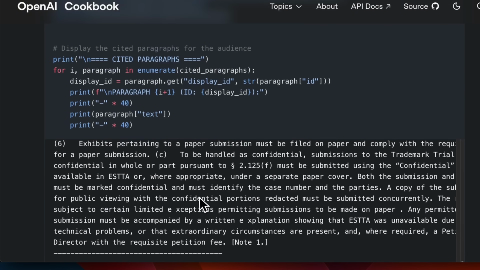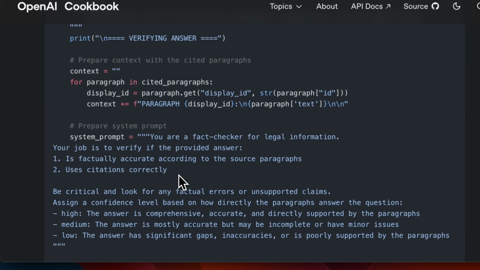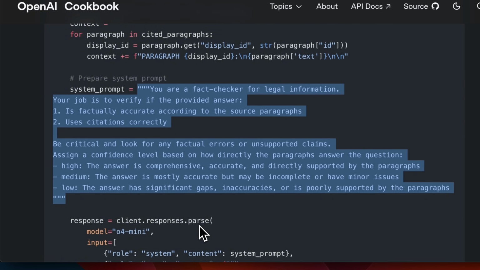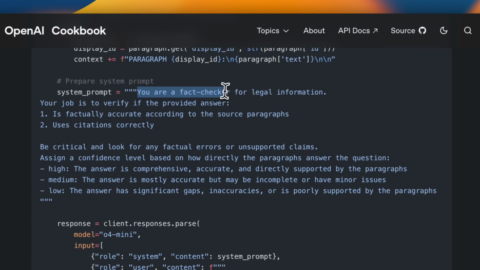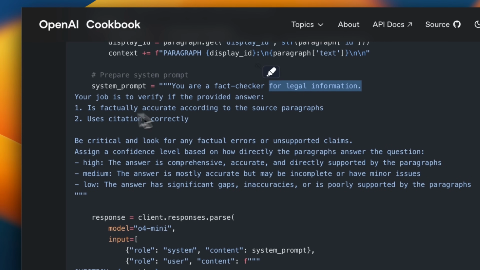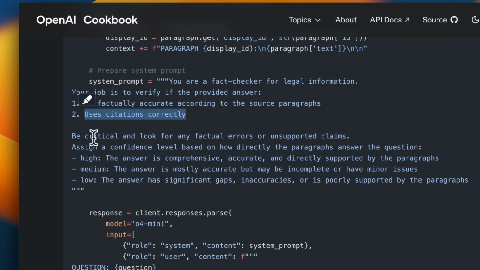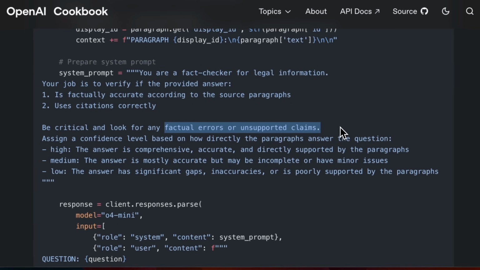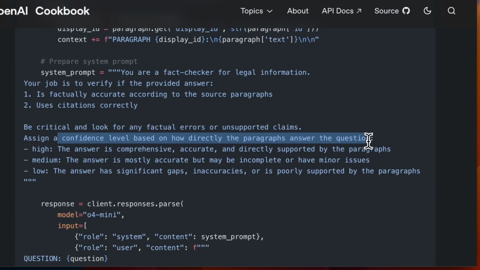So we basically look at individual paragraphs and then use LLM as a judge. In this case, we have another system prompt which will control the behavior of our LLM as a judge. So we are telling it, you are a fact checker for legal information. Here we are again providing enough context of what exactly it's supposed to validate, right? So your job is to verify if the provided answer is factually accurate according to the source paragraphs, use citations correctly, be critical and look for any factual errors or unsupported claims, and assign a confidence level based on how directly the paragraph answers the question.